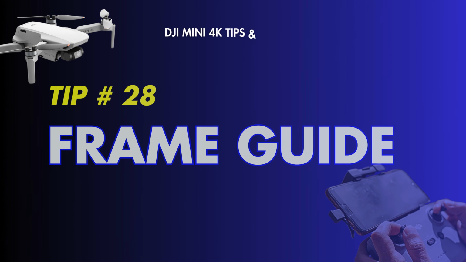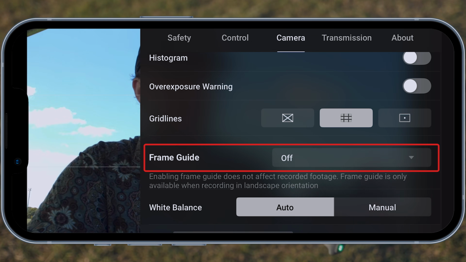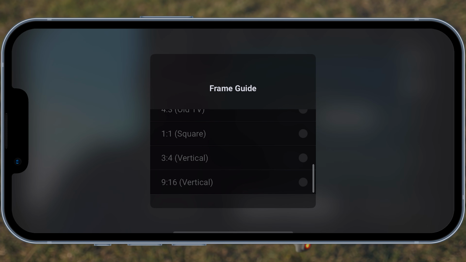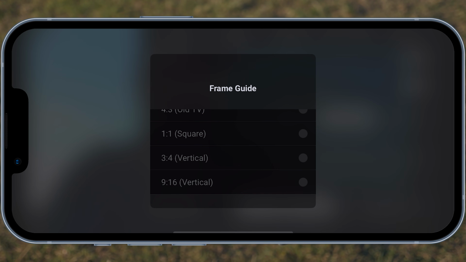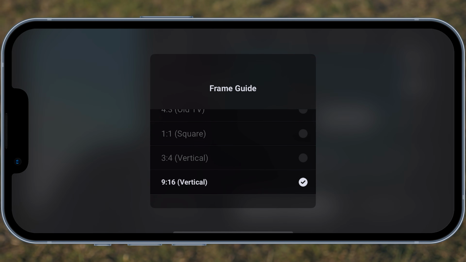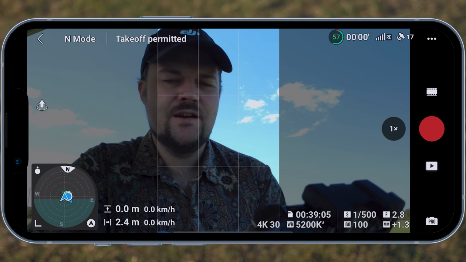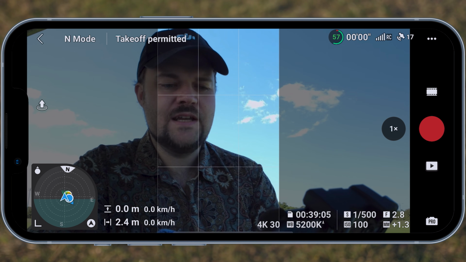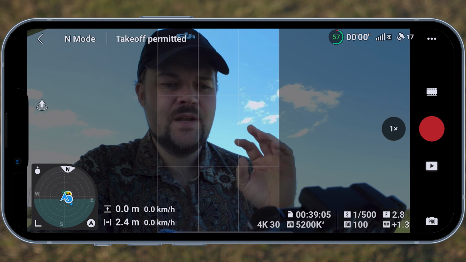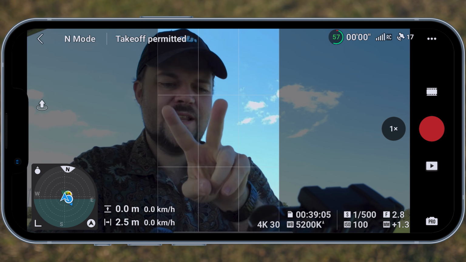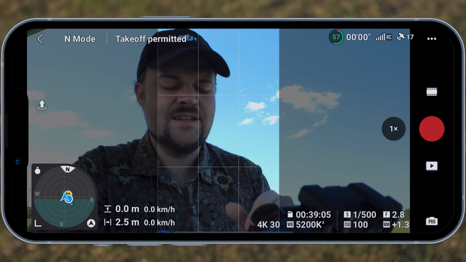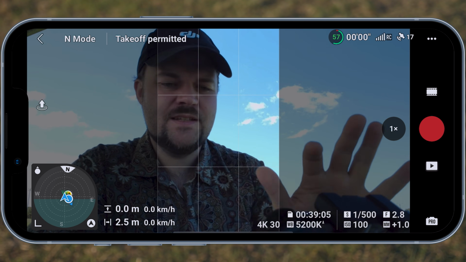Tip number 28 is the frame guide. It's just below the grid lines. I can tap on that and it gives you a bunch of options. This is great to give you a guide if you want to use this content for socials. For example, 9:16 is the vertical format if you were recording for socials, for some vertical content. You can see it still records the whole thing. It's purely a guide, but now it gives me the point. It's telling me, this is the area right here. If I was to go 9:16 straight in the center, this is exactly where it would be. So this is great for a guide.